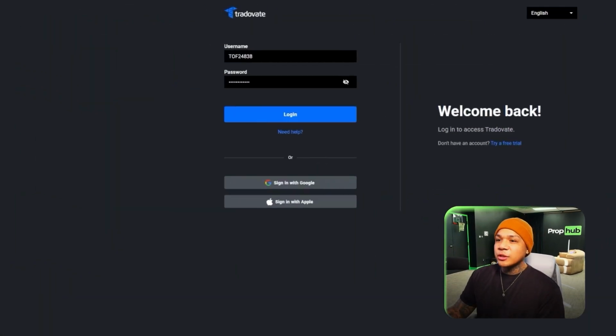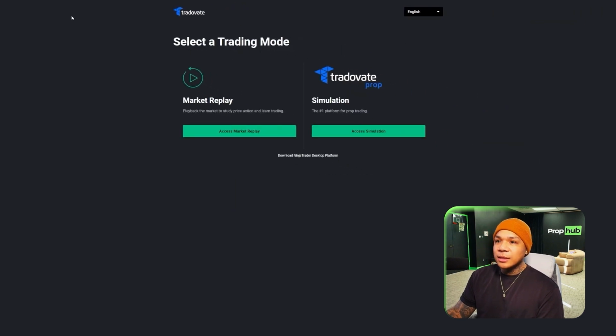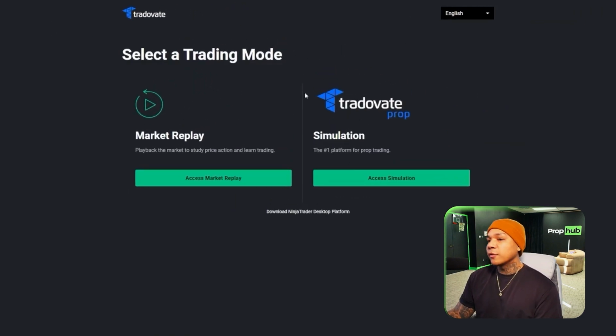Heading on to Tradovate now, guys, with those credentials, you're just going to plug in your username and password, click log in. As you can see, you get options here for market replay, simulation, and obviously utilizing prop firms, we're going to click on access simulation.